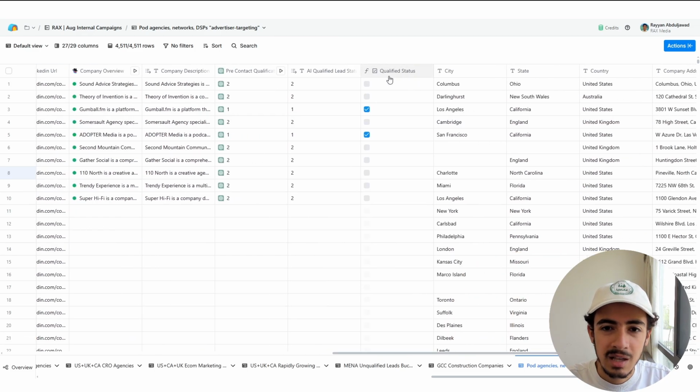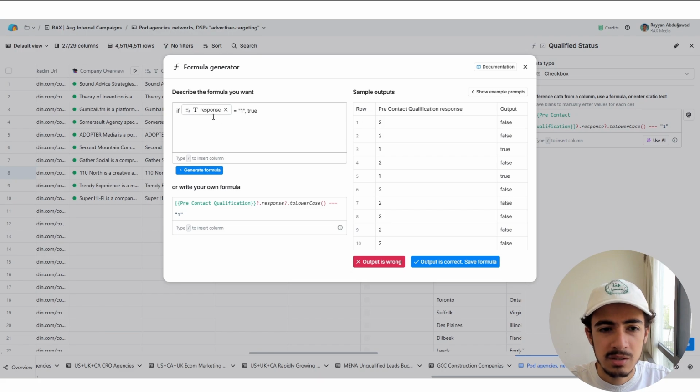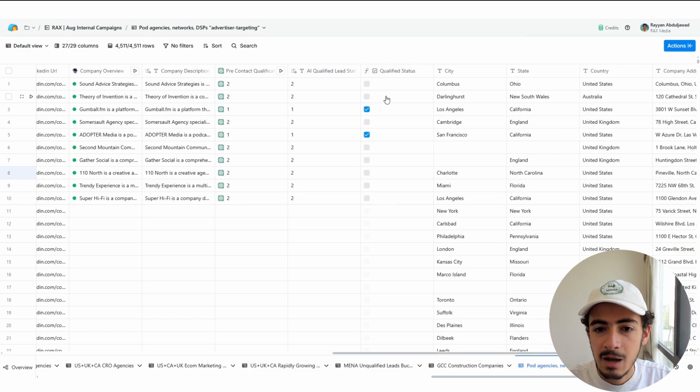And then I basically have this formula. I just tell it, if response equals 1, true, then output, yeah, make it a tick box, basically. Now, these are the leads that are qualified. This is basically how I'm using AI to qualify my leads for me before I even reach out to them to begin with. You might be asking, okay, then what do I do with the other leads? Like, what do I do with the ones that are not qualified?